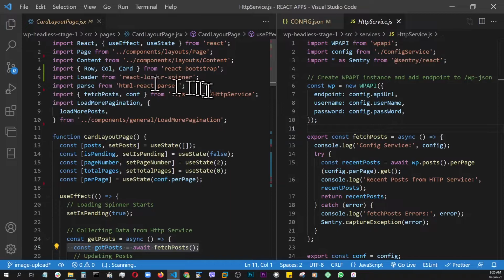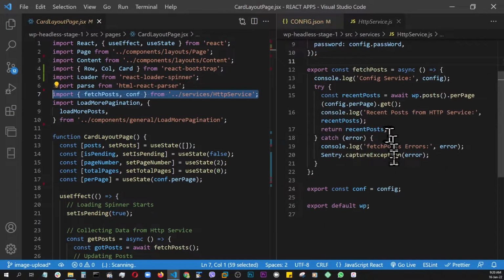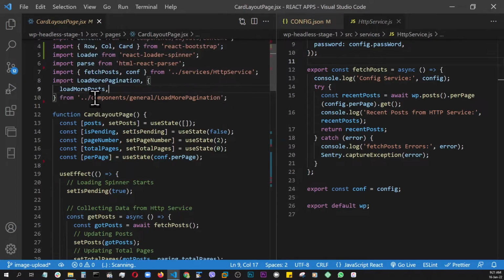And now the most important part of it is our HTTP service. We're bringing in the fetch post and the config. As we showed before, we're just going to need these two now because WP has already been used, so we don't need it here. And that actually cuts down on our code a little bit. And the last one is a load more pagination component.